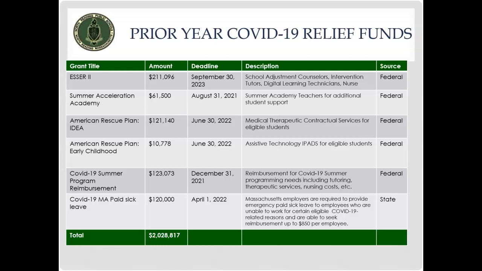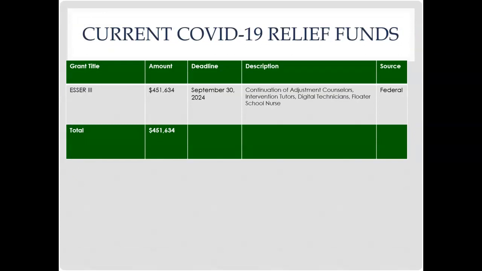These slides say prior year because they're no longer available. Currently, the only remaining COVID-19 relief fund that we have available is what's known as the Emergency Schools services, the SR3 grant. That's a grant of a little over $451,000 for North Reading. The deadline is September 30th, 2024. So this is a grant that we have available this year and next fiscal year.